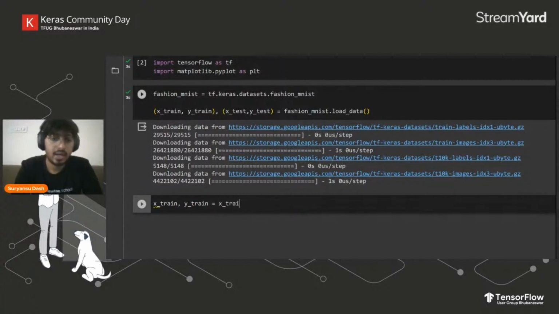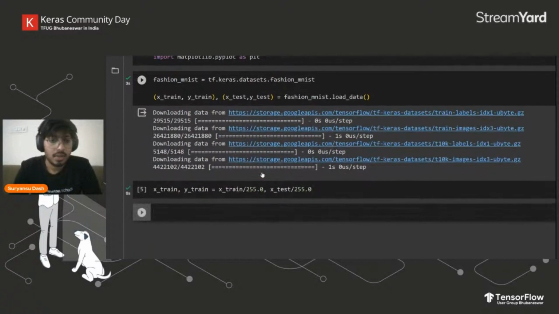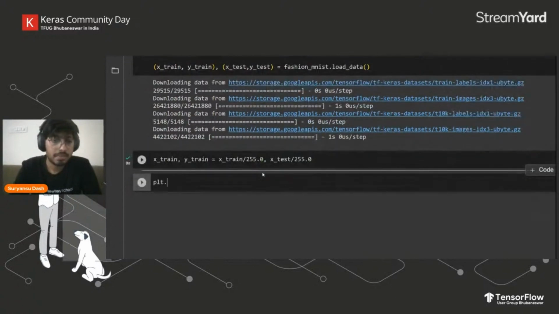We scale the data to make it less heavy on the model, and scaling the data actually has its own purpose and usefulness. So yeah. Now let me show you what the data looks like.